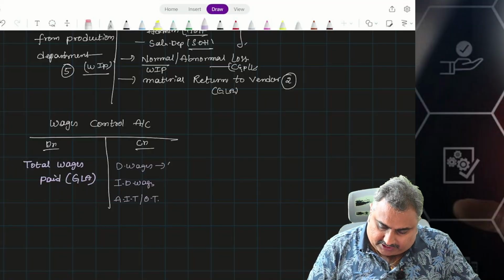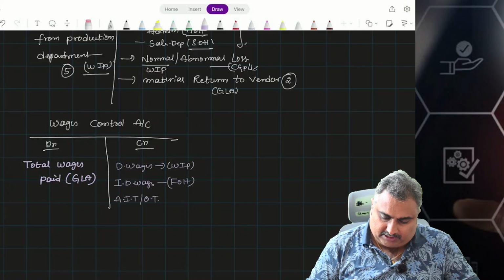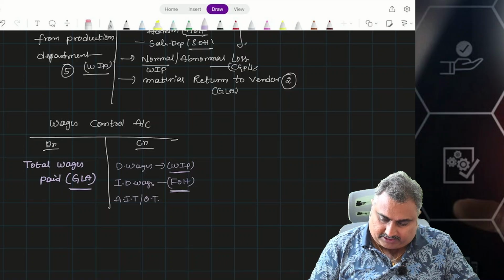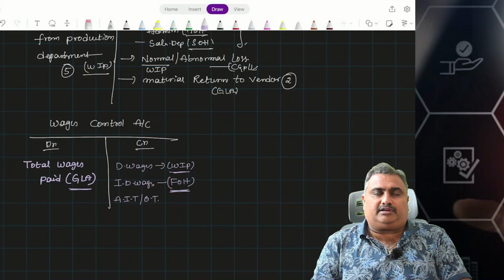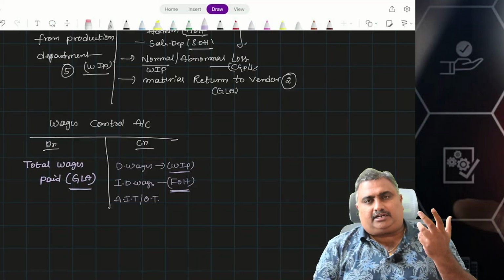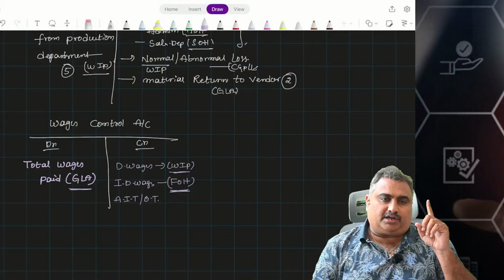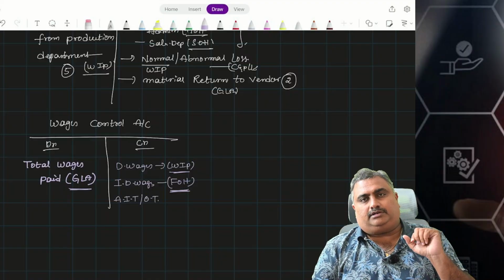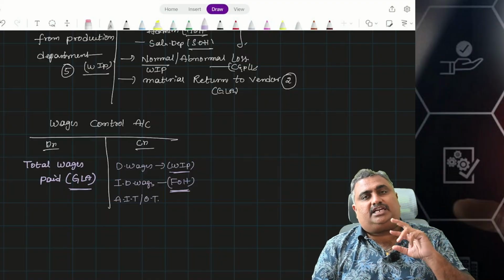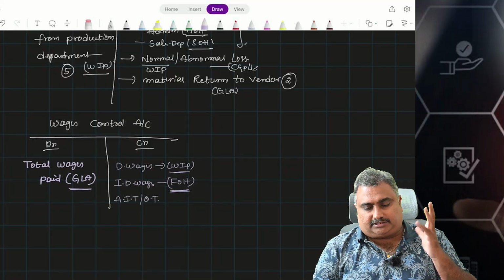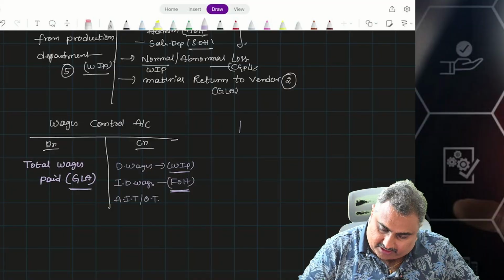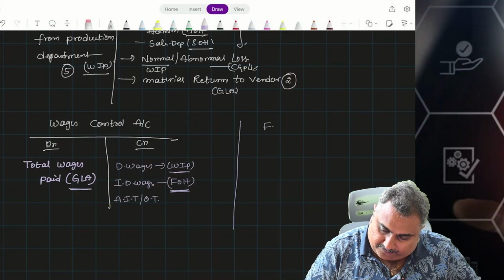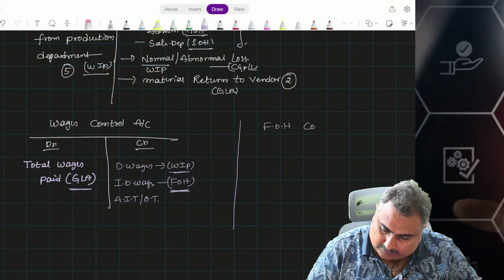Normally direct wages will link with WIP, and indirect wages link with FOH control account. Here I am writing the respective accounts also, so it is easy to remember the journal entries as well. Direct wages: what is the journal entry? Work in progress control account debit to wages control account. When it comes to indirect wages, FOH control account debit to wages control account itself. Immediately link up with FOH control account.